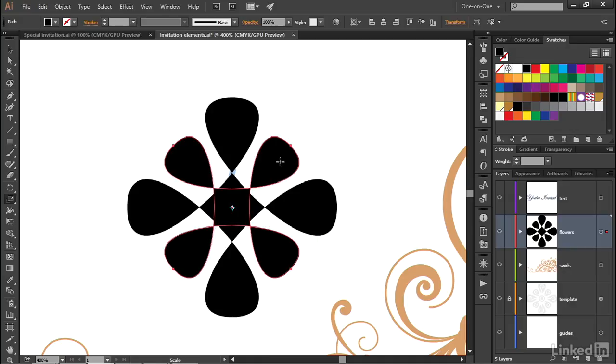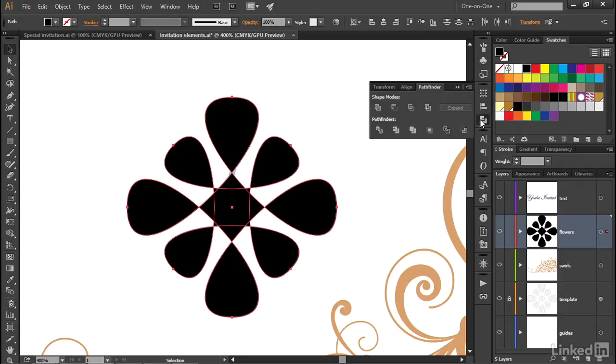All right, now I want to keep all these outside petals and I want to lose the stuff on the inside. So I'll press the V key once again to switch to the black arrow tool, and I'll shift click on this deselected path right there. And then I'll click on the Pathfinder icon to bring up the Pathfinder panel, and I'll go ahead and click on Exclude in order to break up these shapes. And even though it doesn't really look like I've broken them up, I have.